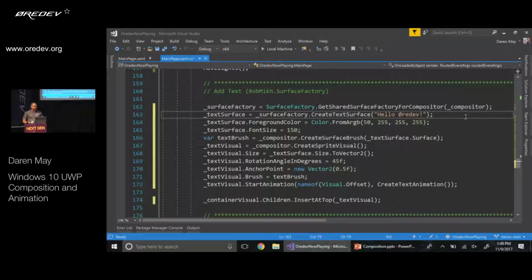Because his is an external API, we have to pass in an instance of a compositor into his API. So he's using our current compositor. And then we can create a text surface using a string, and I've already put in your funky Ø for Øredev. And you can specify colors and so on and so forth. It's nothing particularly complex, but instead of using a XAML text string, such as a text block or whatever, we're actually rendering this as a surface that's cached in the graphics card. So it makes it very easy for it to animate and very powerful for it to move around.